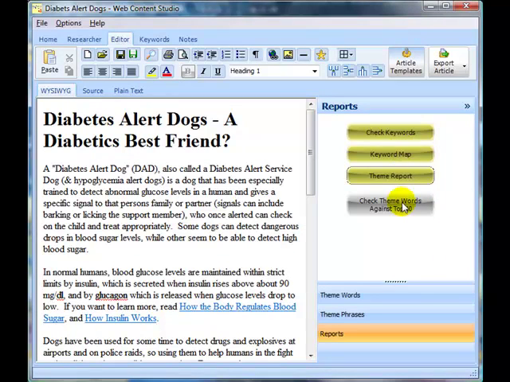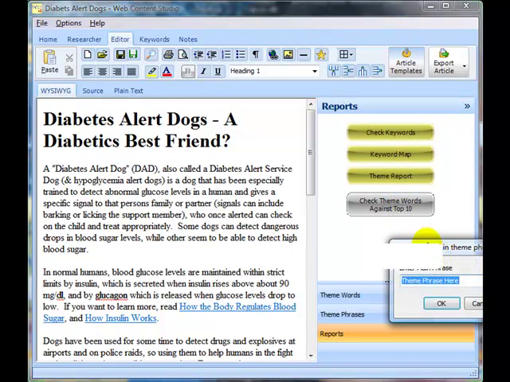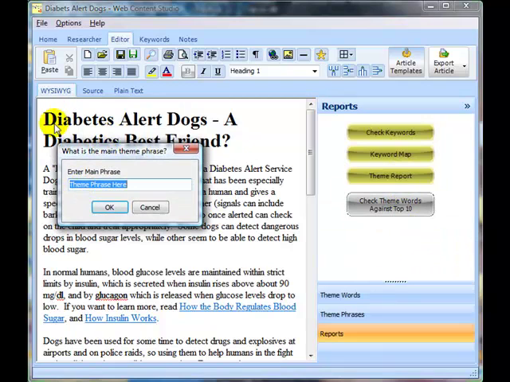And the other button we've got here is to check the theme words against the top 10. And what we can do there is we could type in the main phrase for this article, diabetes alert dogs, and let's just do it and I can show you.